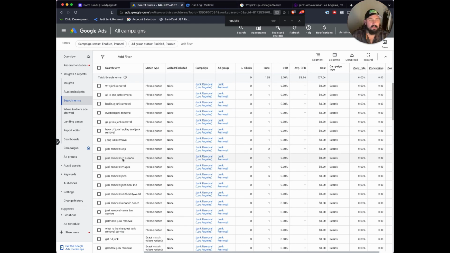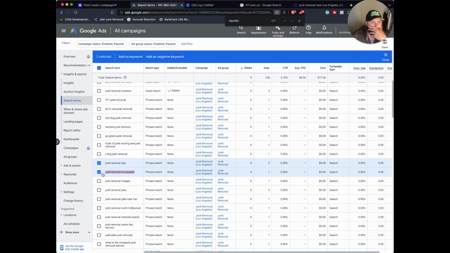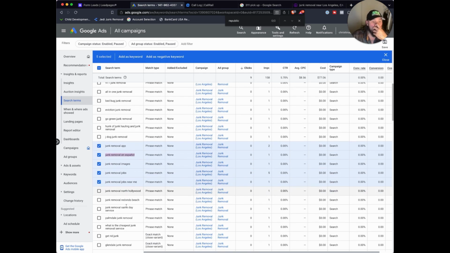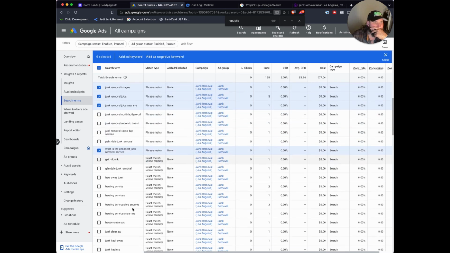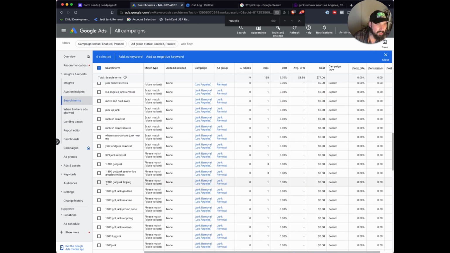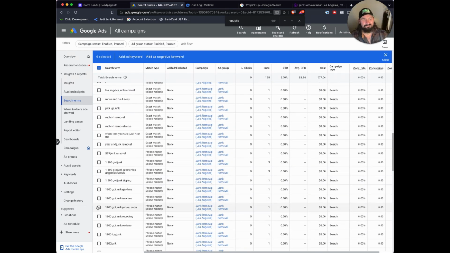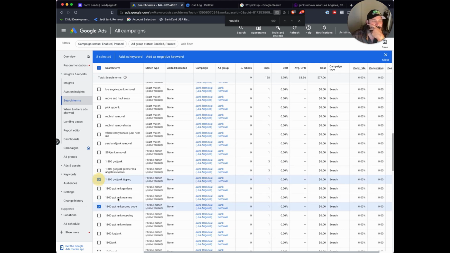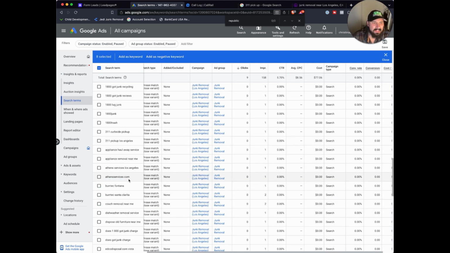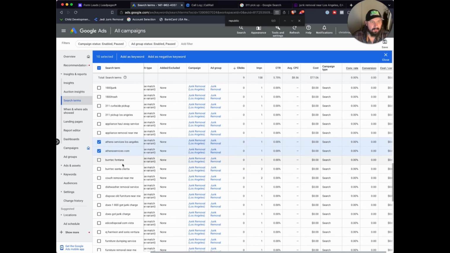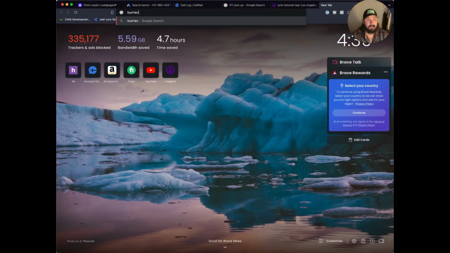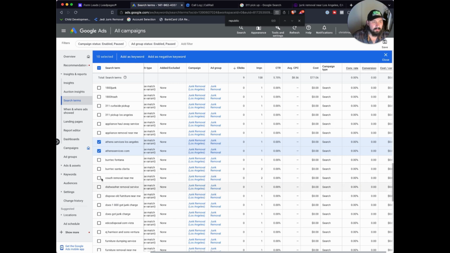Ooh, Espanol. I'm gonna just add these so I don't forget. Junk removal images, junk removal jobs, jobs near me. Cheapest I might want to do. Get rid of that. 1-800 got junk tipping. We might want to do. Get rid of those. Athens Services. That's some other ones. I forgot about that. I don't know what Burtech is. Let's look up Burtech. We don't want Burtech.